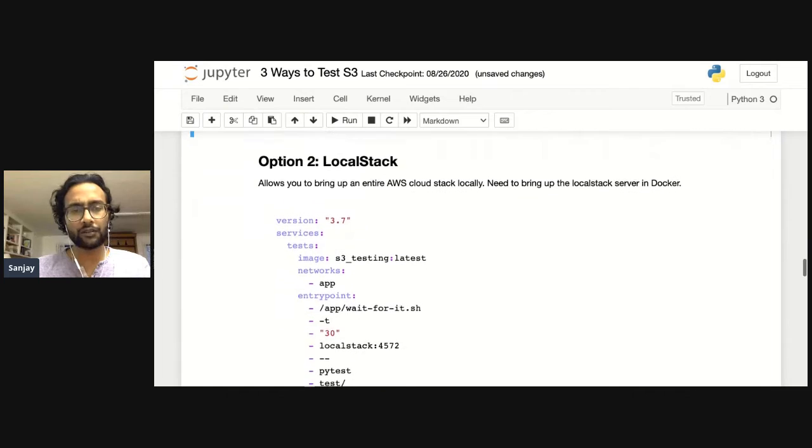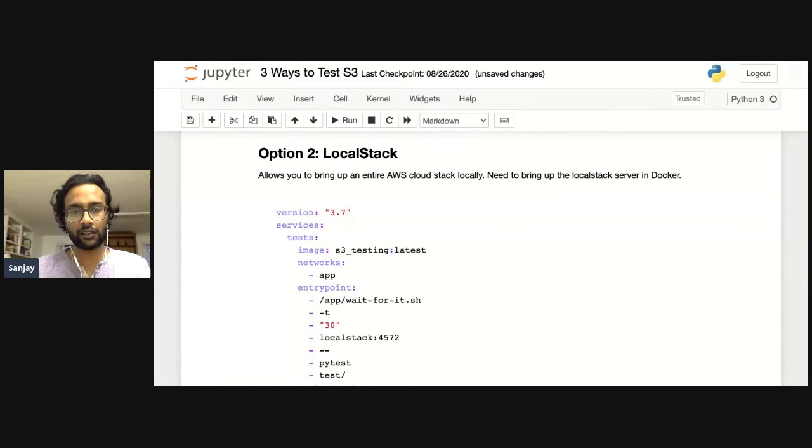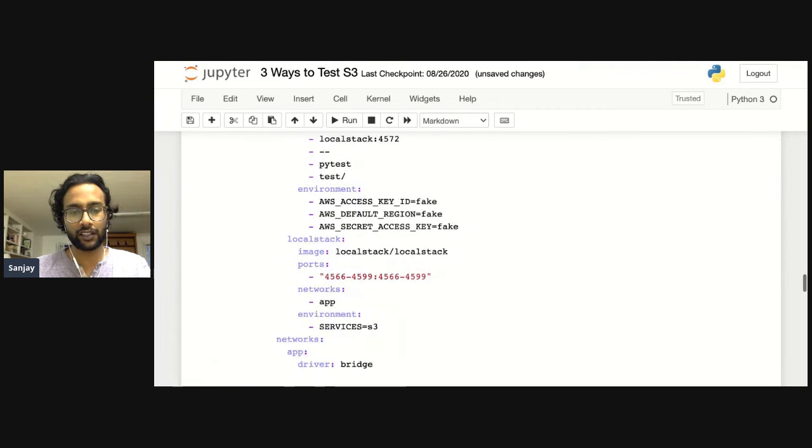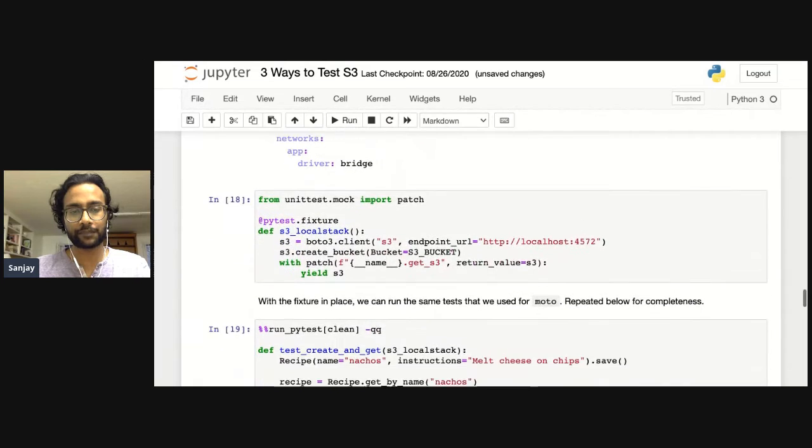I also want to introduce a second library called LocalStack. LocalStack allows you to bring up an entire AWS cloud stack locally. Unlike Moto, it's not pure Python, so we need to run it in server mode, meaning we need to bring up the server in something like Docker. Here's my YAML file for it, which I will skip for brevity.